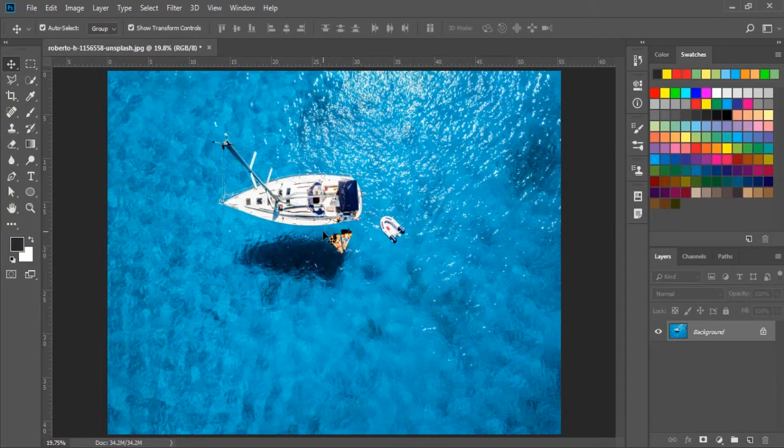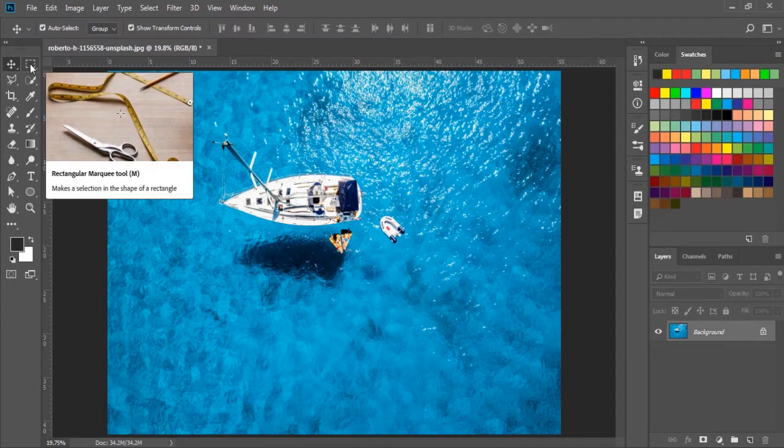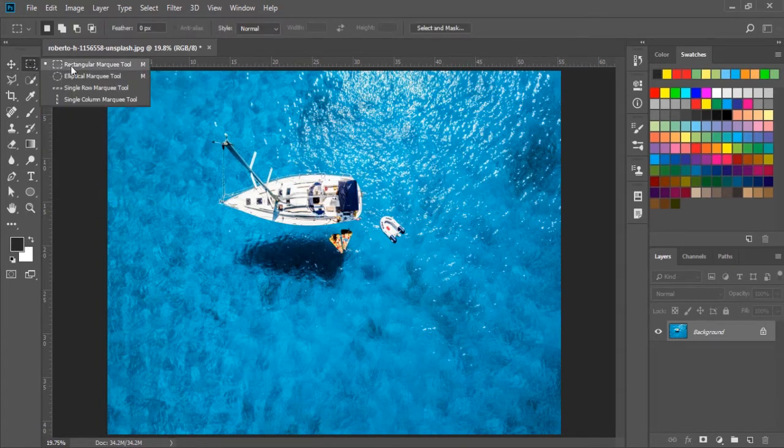In this exercise, we will learn marquee tools. Basically, marquee tools are used to make selections in images. Let's see how these tools will work. If I move my arrow key on Tools, here we can see the rectangular marquee tool. If I right-click on it, we can see that M is the shortcut key. And we also have the elliptical marquee tool, single row marquee tool, and single column marquee tool.